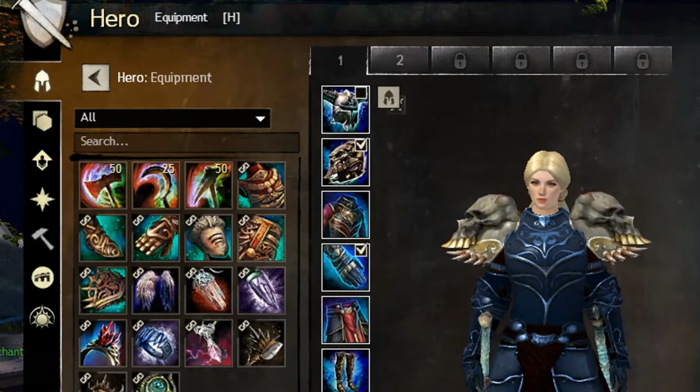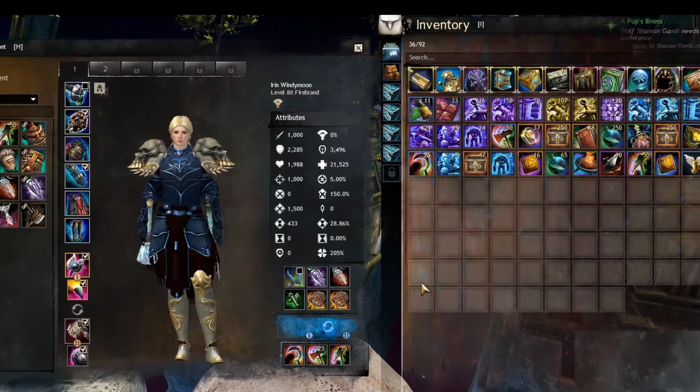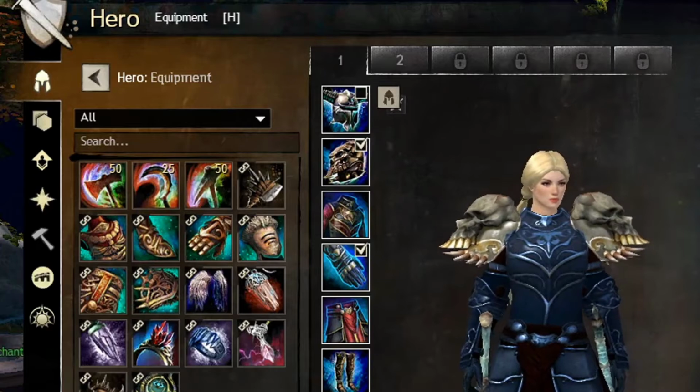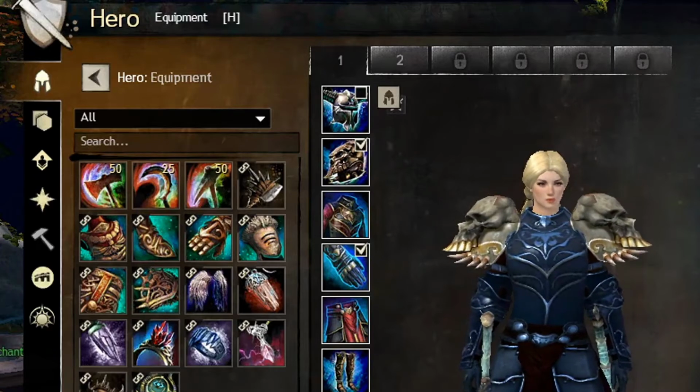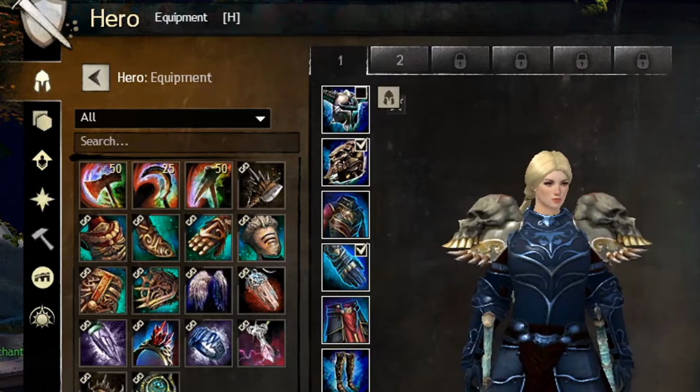If you look at your bags in your inventory, you will see that none of the gear used in either of the templates is there. They are saved within the template itself. You can use your armor or weapons or trinkets between multiple templates if you want.